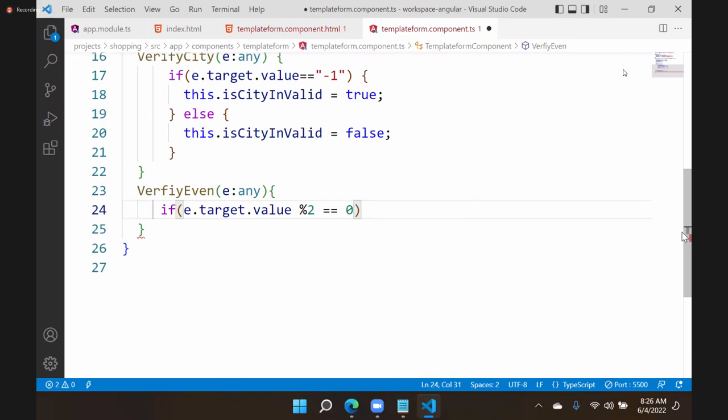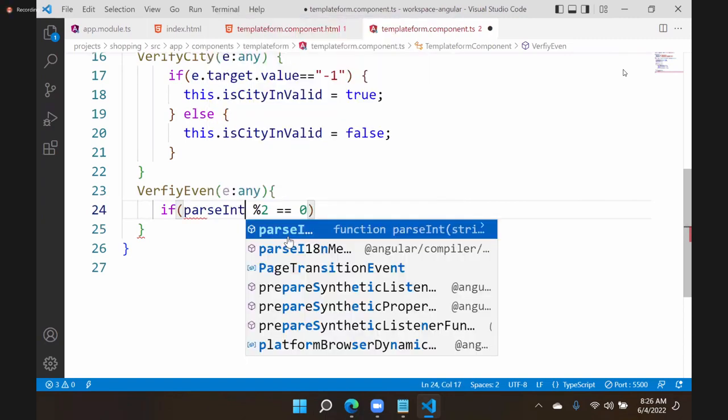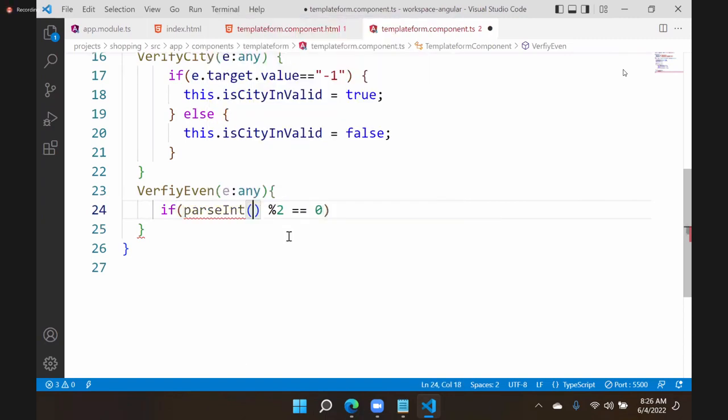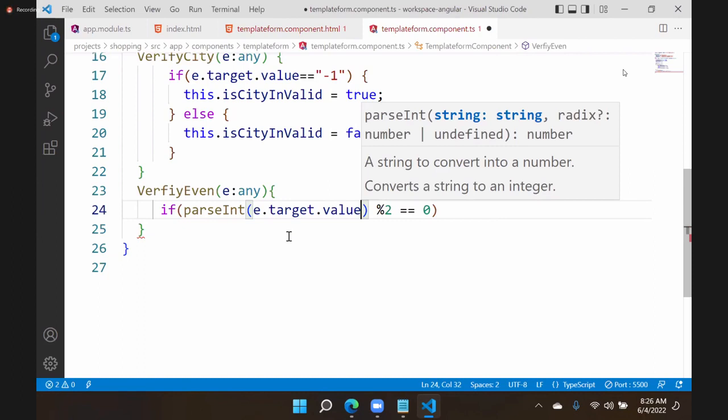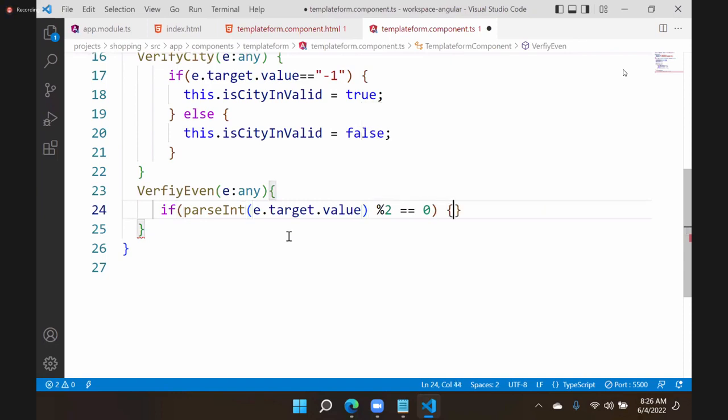But whatever they entered inside a text box will be treated as a string type. You cannot divide a string by 2. So we will use parseInt. By using parseInt, we will translate that and then divide by 2. Otherwise, you will fail at this spot, because you know that anything entered through a text box or drop down will be a string by default. You have to convert.